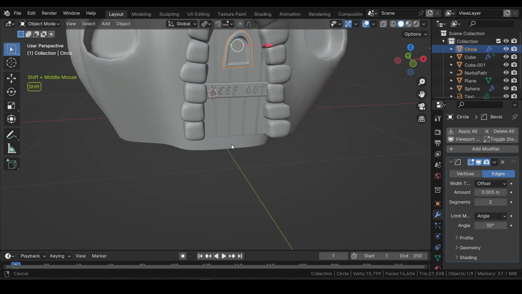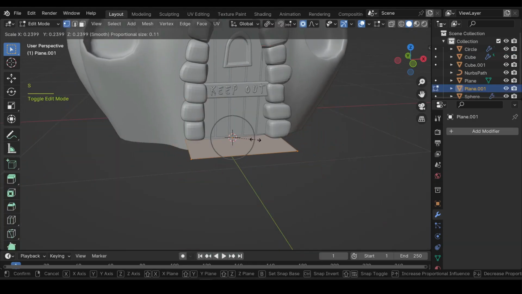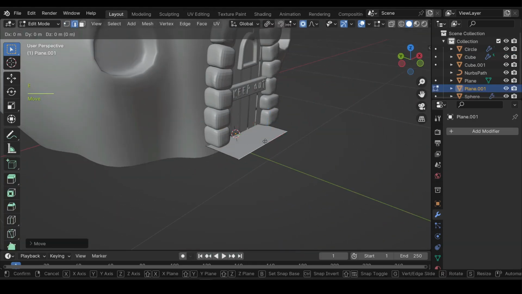For the stairs, let's first add a plane and scale it down, 2 for edge selection, and then extrude the front edge down. Make the shape of the stair.